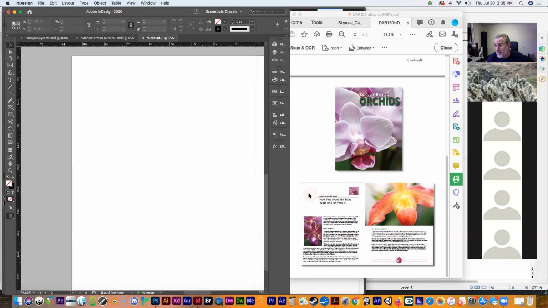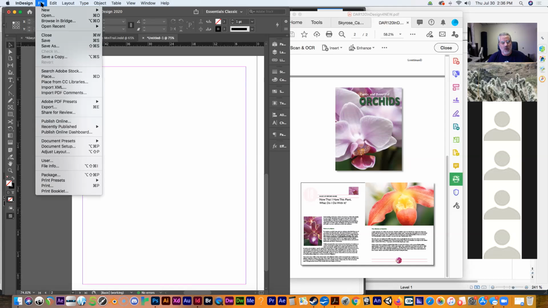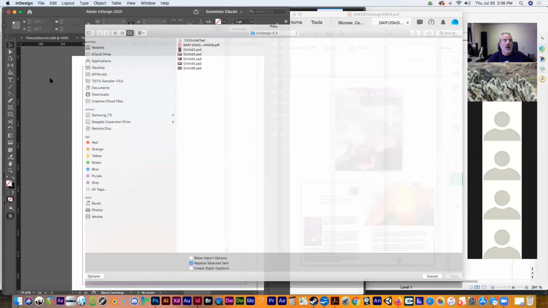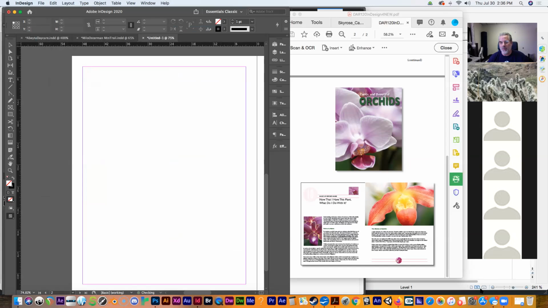Now, like I said, there's a million different ways you can do all this stuff, so I'll just show you some of them, and you guys can decide what works for you. One of the first things I want to do is bring my text in, because I tend to like to work around my text block, right? So what I'll do is I'll go File, Place. I'll go to my file and I'll find my text file and I'll hit Open.